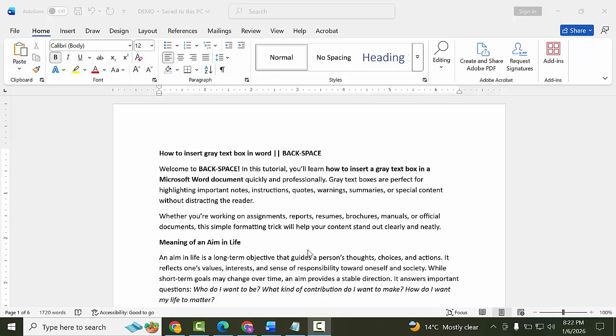Welcome to Backspace. In this tutorial, we will learn how to insert a gray text box in a Microsoft Word document quickly and professionally. Gray text boxes are perfect for highlighting important notes, instructions, quotes, warnings, summaries, or special content without distracting the reader. Whether you are working on assignments, reports, resumes, brochures, manuals or official documents, these simple formatting tricks will help your content stand out clearly and neatly.